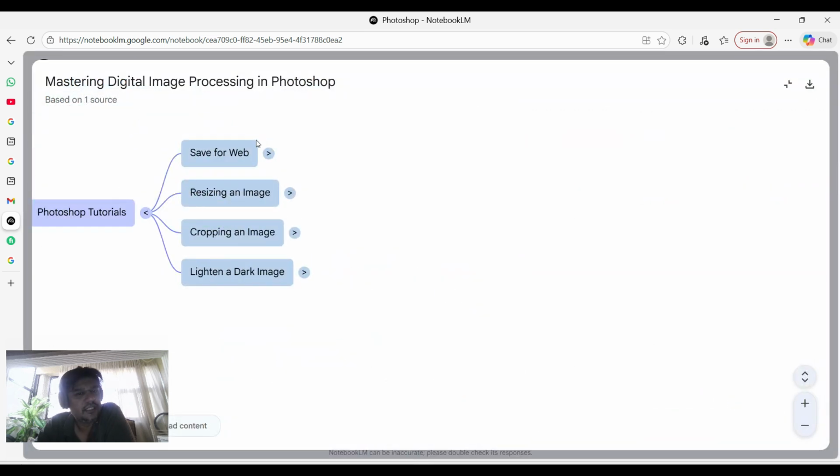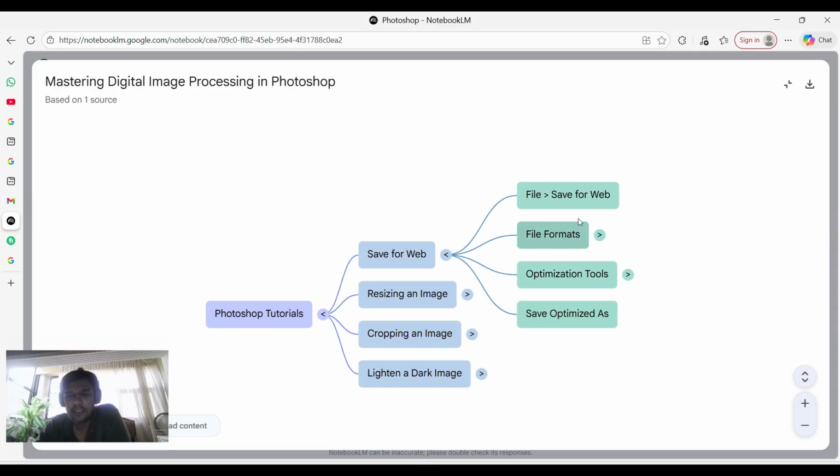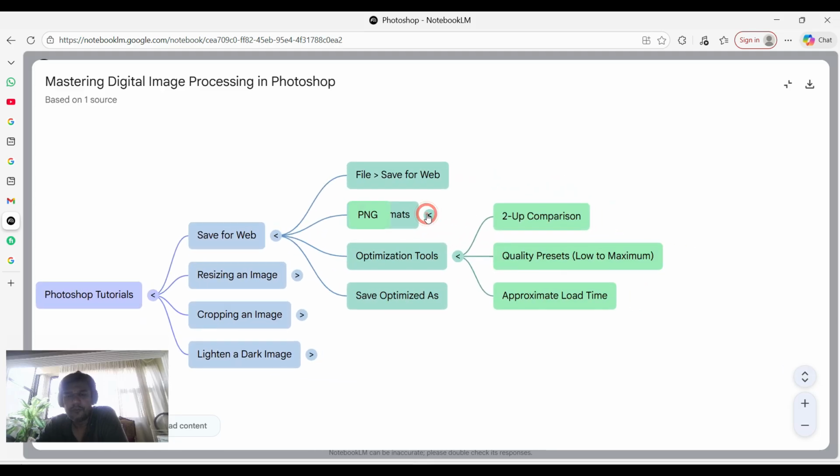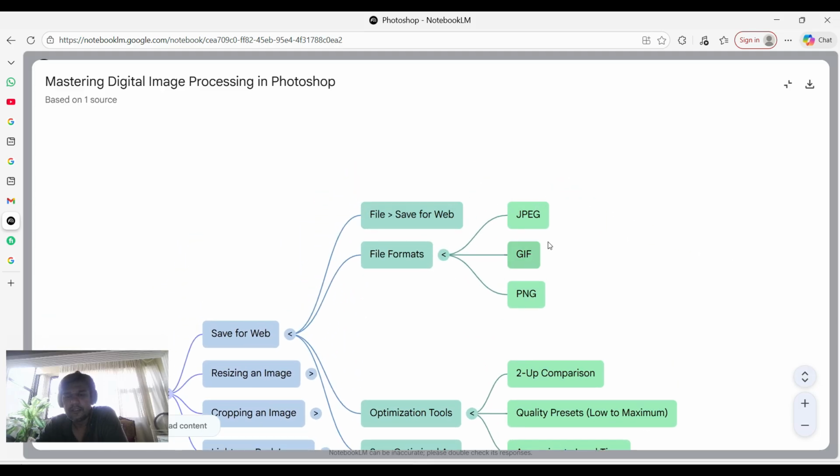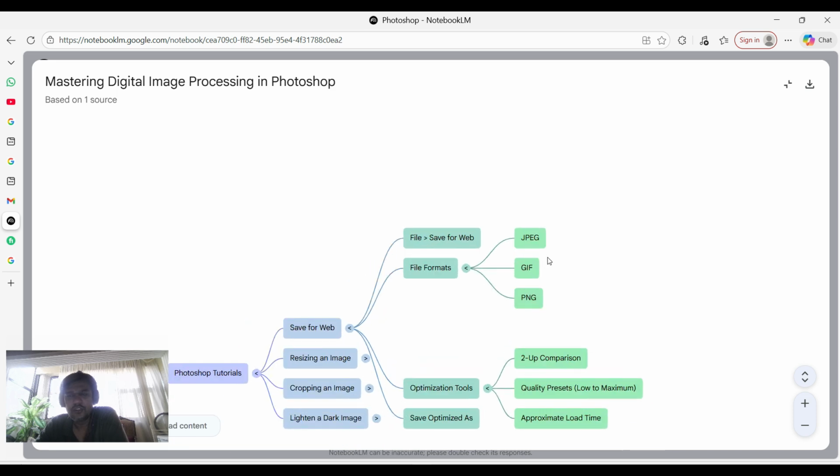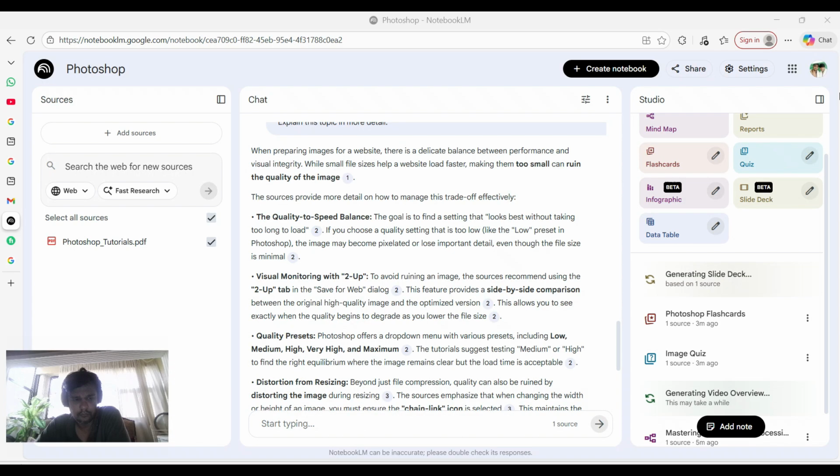You can see this is the mind mapping we created in the beginning. So you should see Photoshop tutorial, save the web, resizing an image, cropping an image, lighting. This arrow means there are more mind maps. You click on it, and you see it's opening like this. If you open file format, it's JPEG, GIF, PNG. So this type of mind mapping you can also use in NotebookLM.